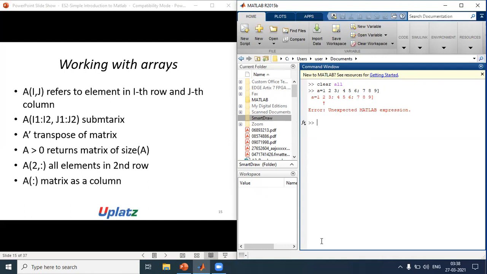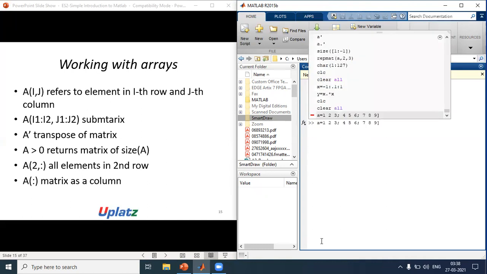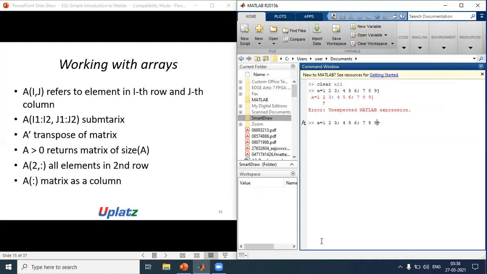If an error comes, it will throw it in red. I have not given the initial square bracket, so if I do that, it will come. I can pinpoint any element in the matrix, 1/3. If I put A(1,3), the third element in the first row will be displayed.